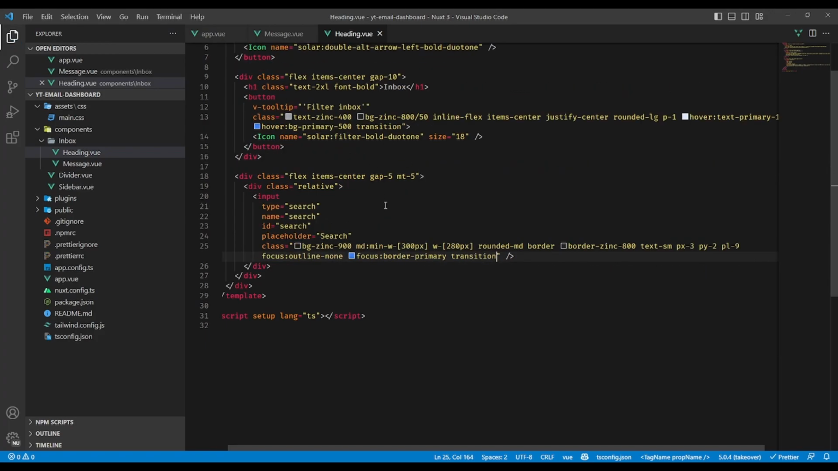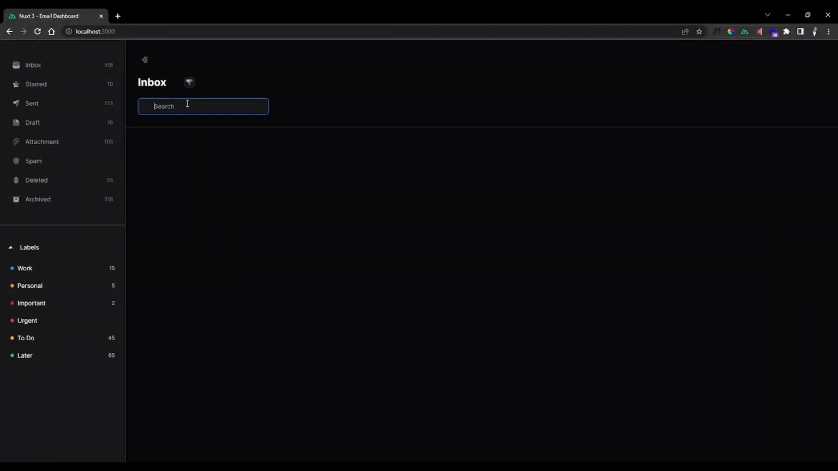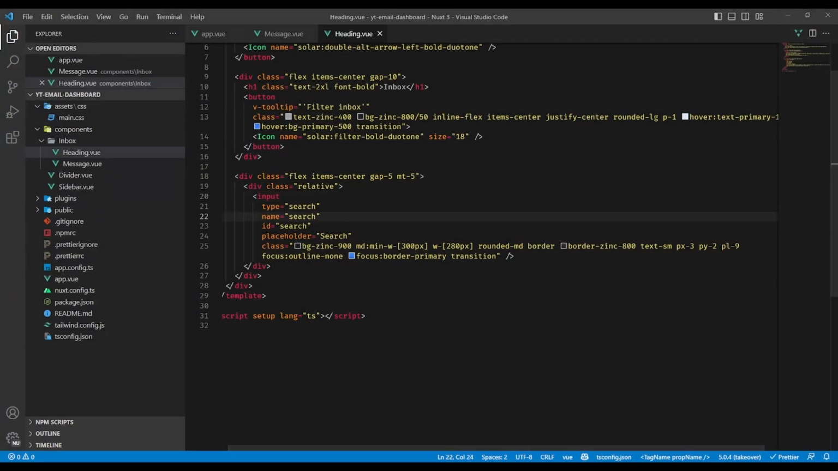Cool. So let's save this and see what it looks like in Chrome. So here we have our input field. This little space right here is where we're going to put our icon. If we put something in, cool, that works. All right, back to VS Code.